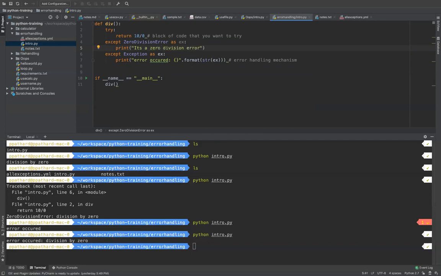Okay, it's a zero division error. I'm going to print it just for the sake of it. Now here this is a generic exception. Anything apart from zero division error is going to come to the next block. So this should be the last block in the exceptions. You can add any number of exceptions on the top. You may want to add file not found error, but it should be related to the code that you're trying.